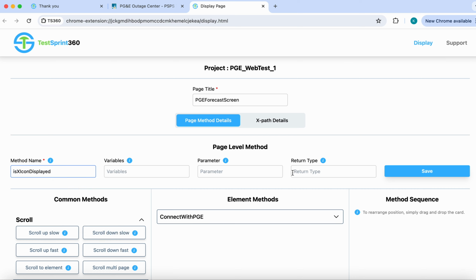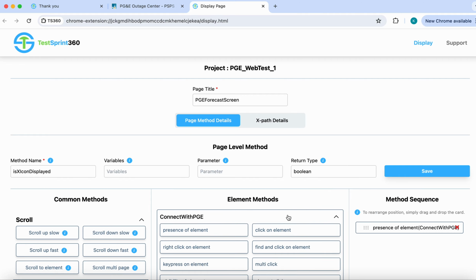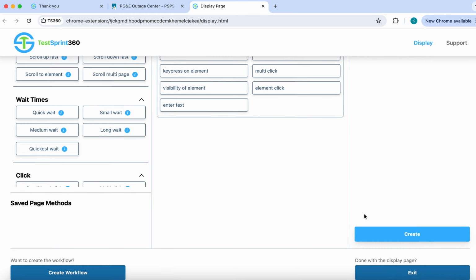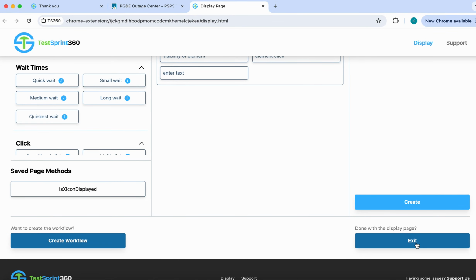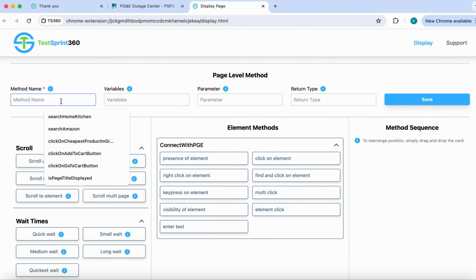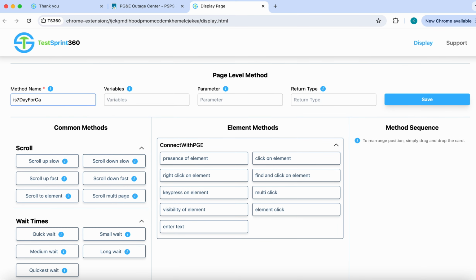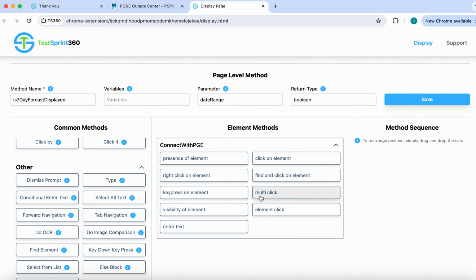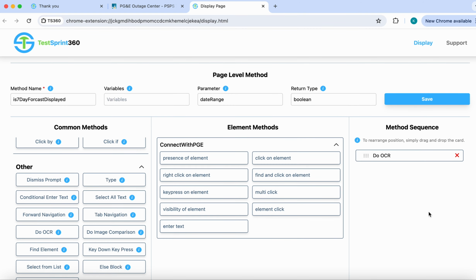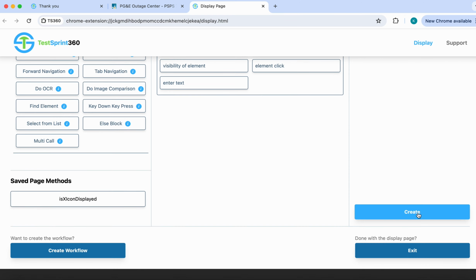While creating assertion method, user specifies his return type as Boolean as he doesn't want to further navigate, but just want to expect a true or false response. Please note the use of doOCR method to run OCR. User defines the value for his parameter date range in a configurable file. In this case, the value is set to 7-day public safety.